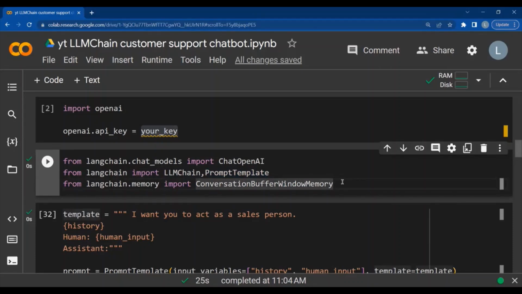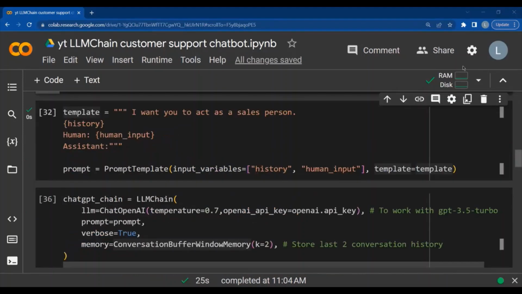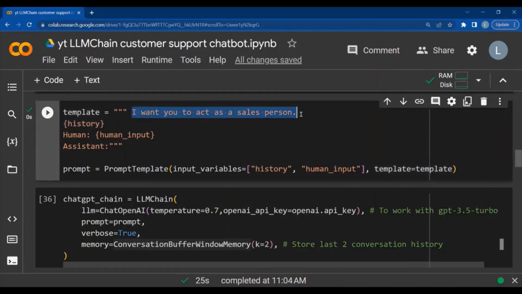Because there is going to be a sequence of conversations, we are going to use the ConversationBufferWindowMemory. We do have other options for this, but let's start with the ConversationBufferWindowMemory. The chatbot that we are writing is for the AI model to behave like a salesperson. So in the template I mentioned, I want it to act as a salesperson. This is where the difference lies.